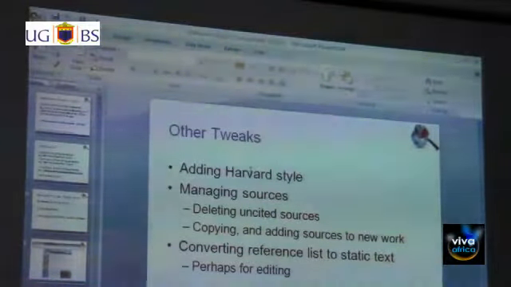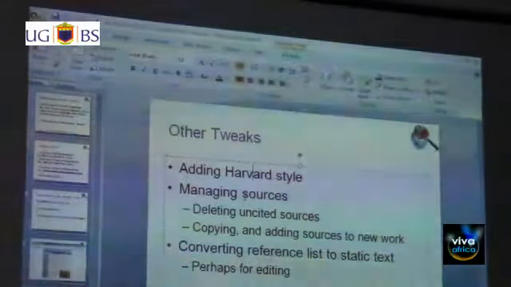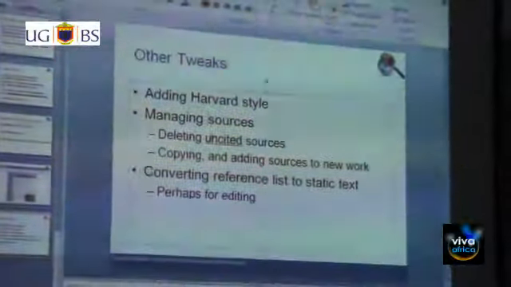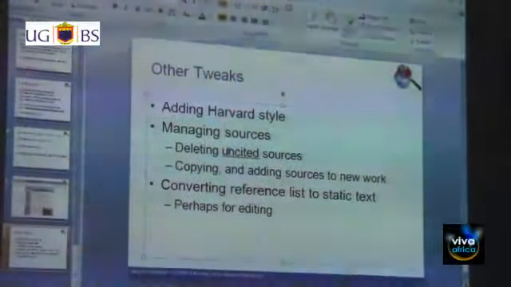Yeah, so I talked about adding Harvard style in the beginning. Then I've done that there. It's in 2007. Yeah. That's part of it.